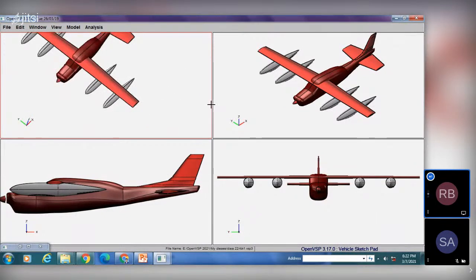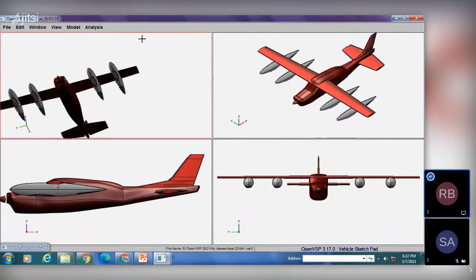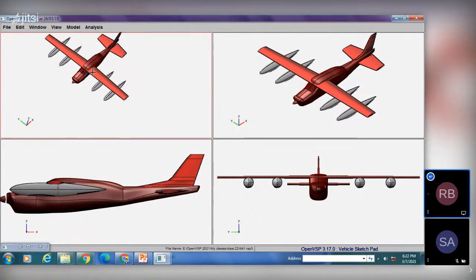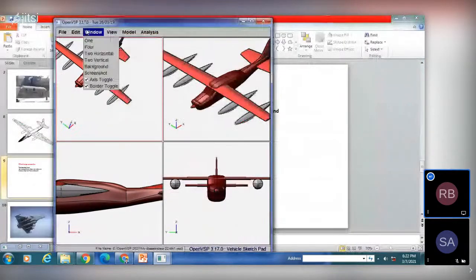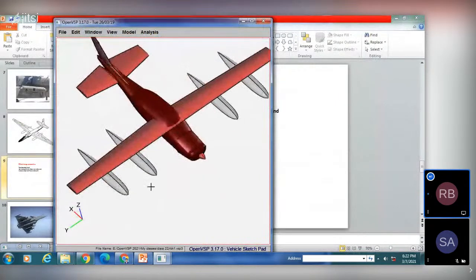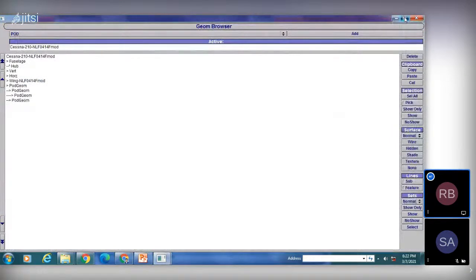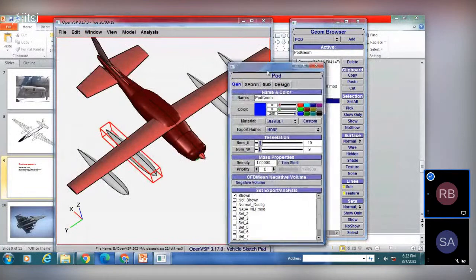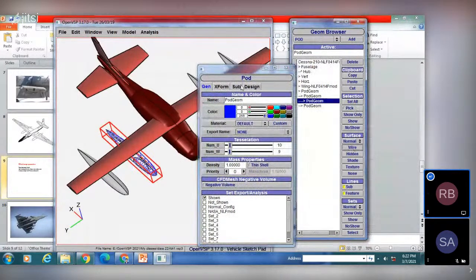So pods are the smallest deployable object as compared to the main wing and the fuselage. Here one more important thing I want to tell with respect to this pod. Let me change the window 4 into 1. See here. Let me convert this shaded into wireframe.